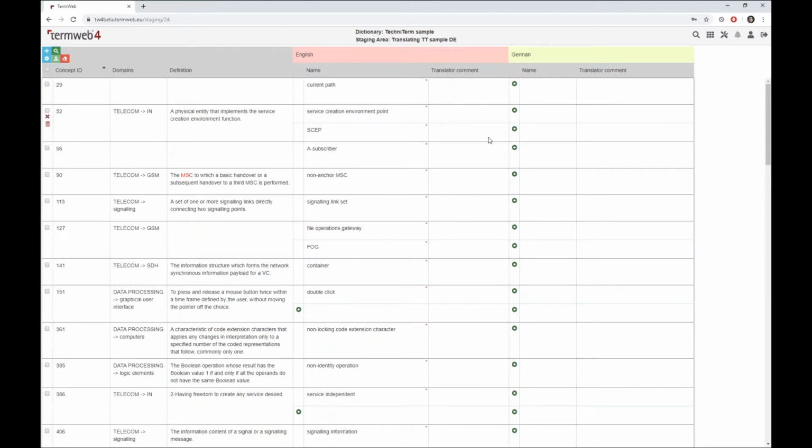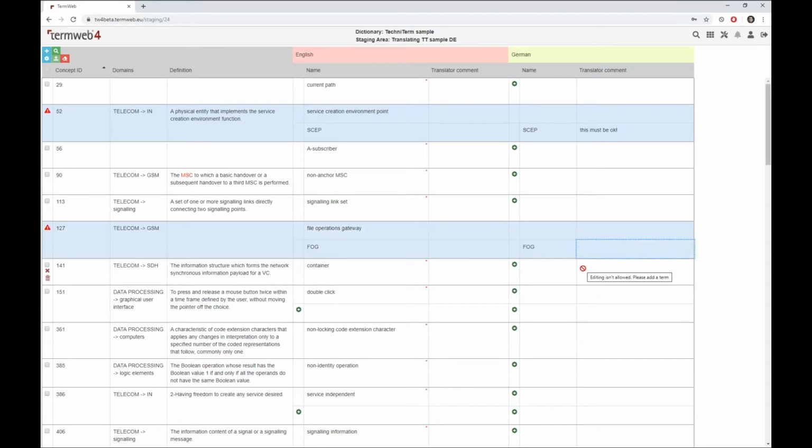I can also start working. So basically, how do I work? Well, I apologize to all German speakers here, but I don't speak German. So I simply, sorry, skip. Translator comment, this must be okay. And then I jump to another. I press tab, and that's how I enter my information here. The translation, let's say it. So that is fine.